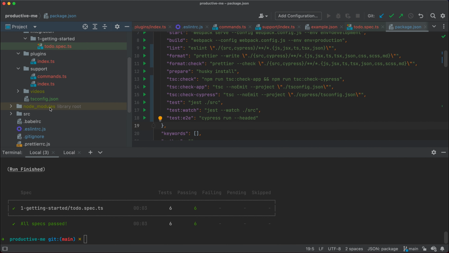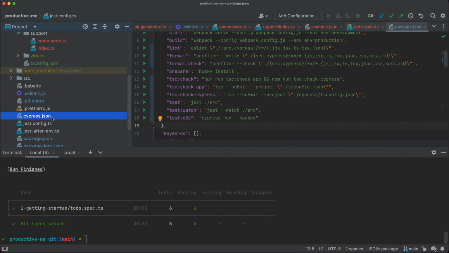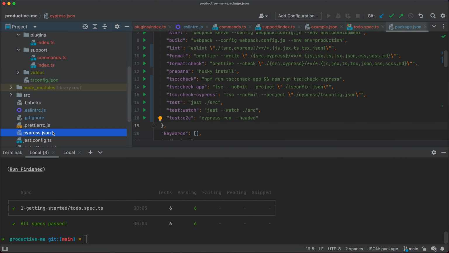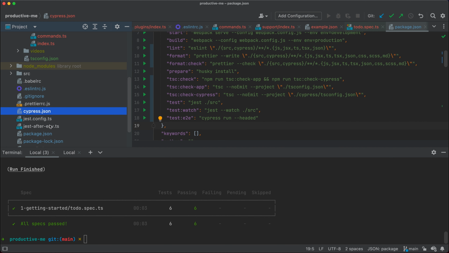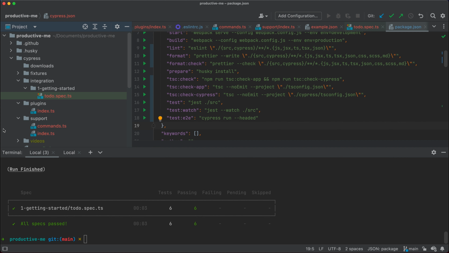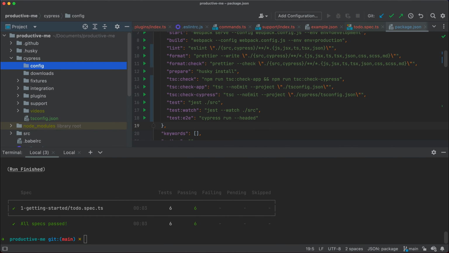The last thing I want to do here is, you see that the cypress.json file is still in the root directory. And I would like to keep things isolated to their own directories. So what we will do is we'll come here within the Cypress folder, we'll create a new directory, and we're going to call this config.